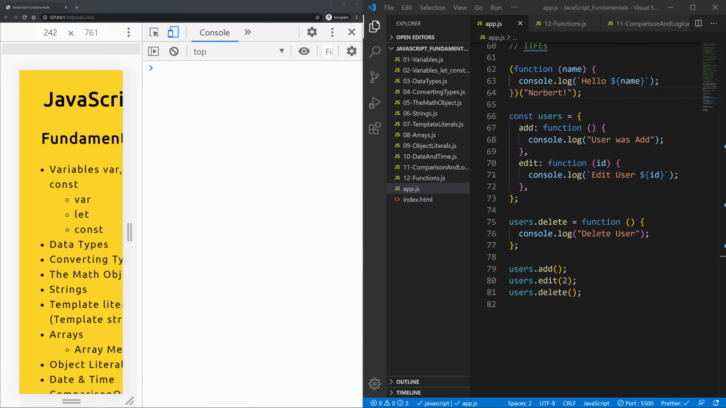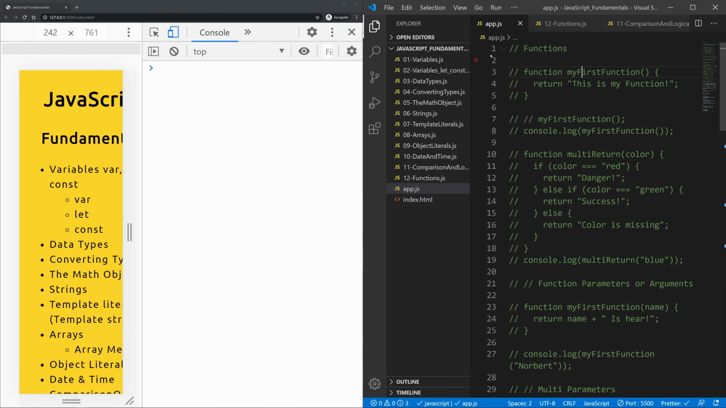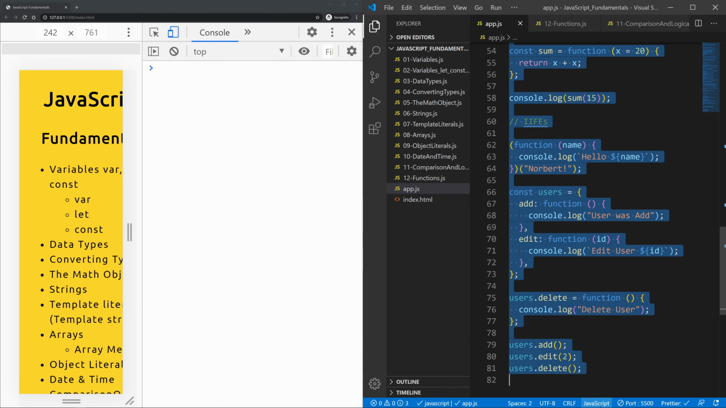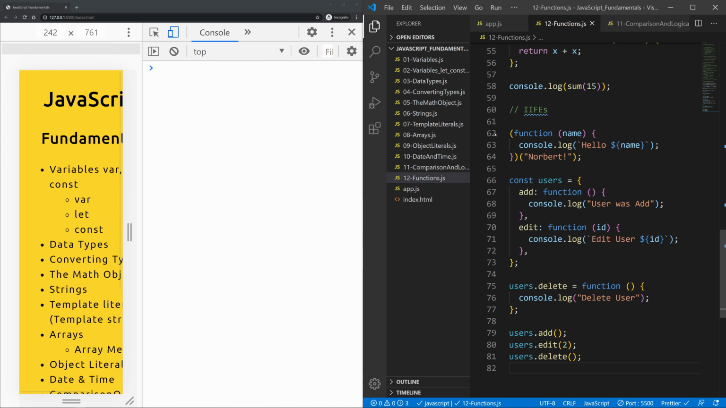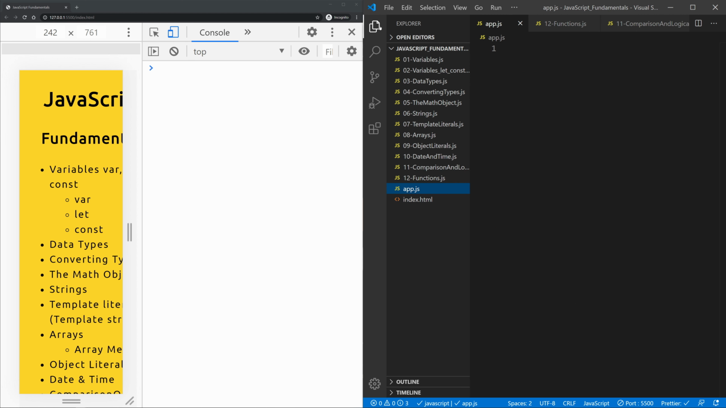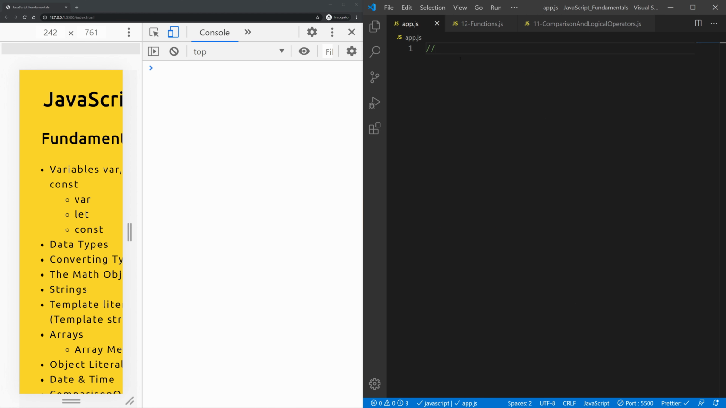Okay guys, in this video we're going to learn about arrow functions. So let's take everything that we created until now, cut it out, and copy it into our functions.js. Okay, let's go back to app.js and type in here a comment: arrow functions.